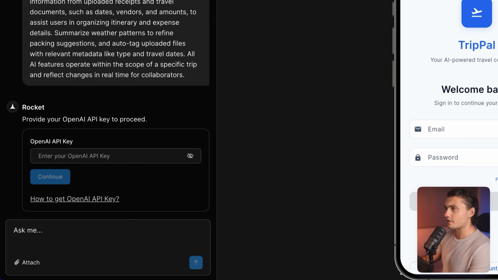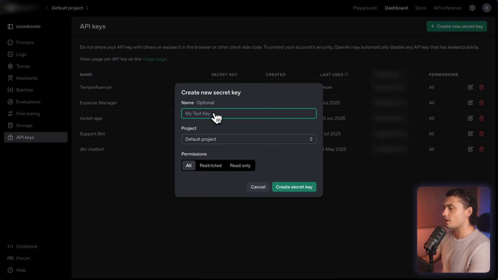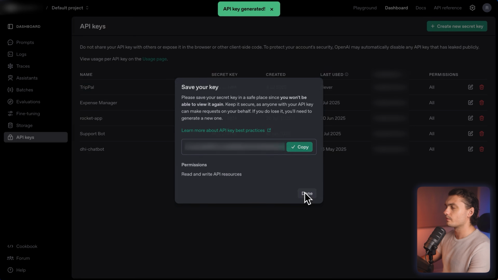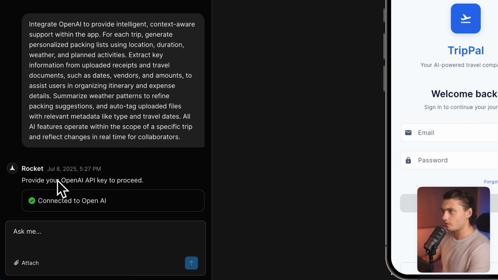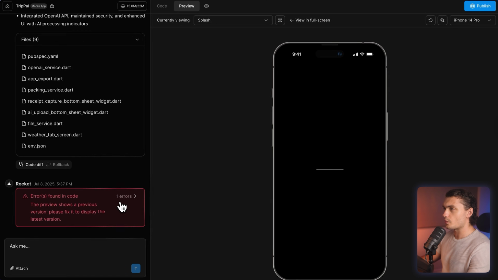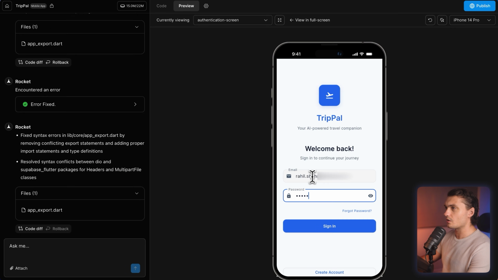Okay, it will now ask us to enter our OpenAI key. I'm going to go to my OpenAI account, click create secret key, then copy the key. I'm going to enter the key here and click connect. Okay, it will now generate code again. Got a small error here, not a problem. I'm gonna click fix. And now let's see if it works.